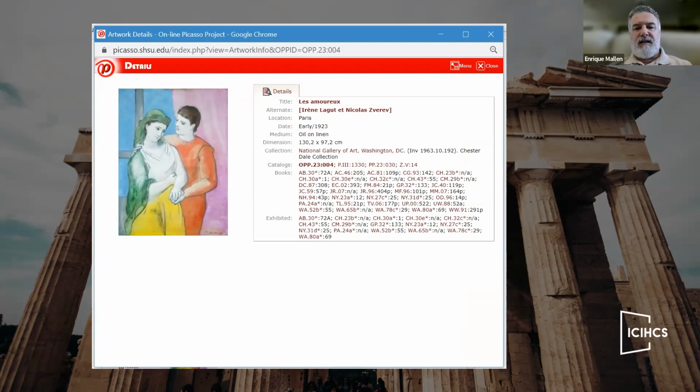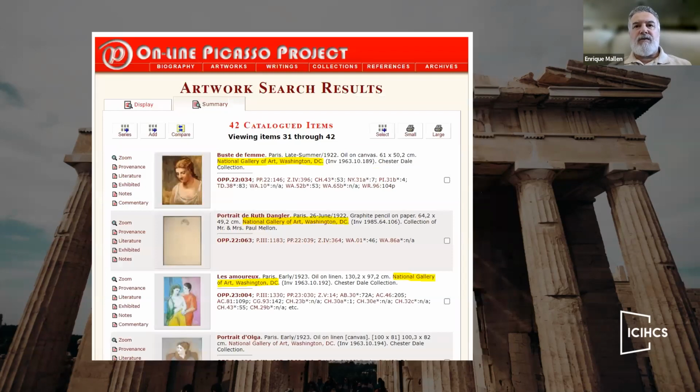But in addition, you can see a listing of books and exhibitions where this work could be found. And in particular, also the collection. So if you click on the collection, you can see it's hyperlinked in red. Then you see other works that are also in that collection.